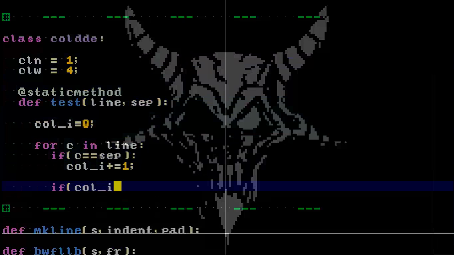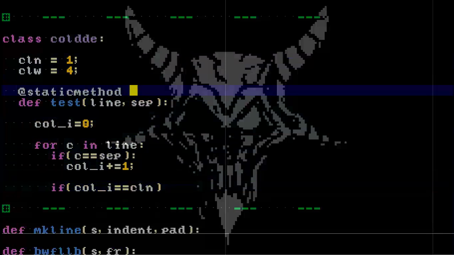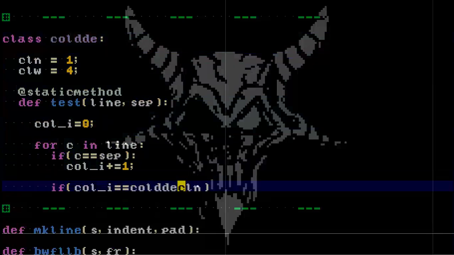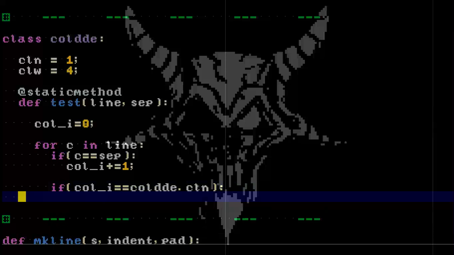And if col_i is equal to cln, I guess I should do col_n, column_n. I guess I should do it like this. Let's try. Honestly, I do not remember. So yeah, Python will tell me if this is a mistake. And if we have this, then we want to insert a new line, basically.